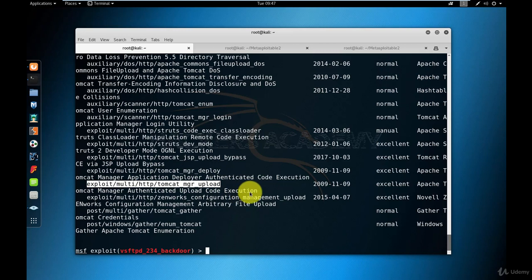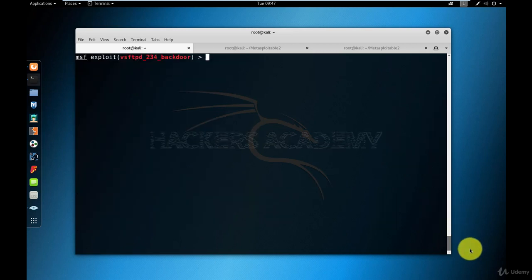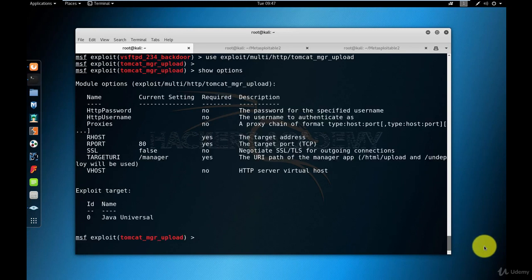I'm going to go with the second one, and to tell Metasploit what exploit I want to use, I use the use command. Pretty intuitive, right? So I say use the module path. And the next step, like we've seen with the VSFTPD exploit, I need to configure the exploit. In the VSFTPD exploit, all I had to do was set the IP address of the target. Here I have a few more options that I need to configure.